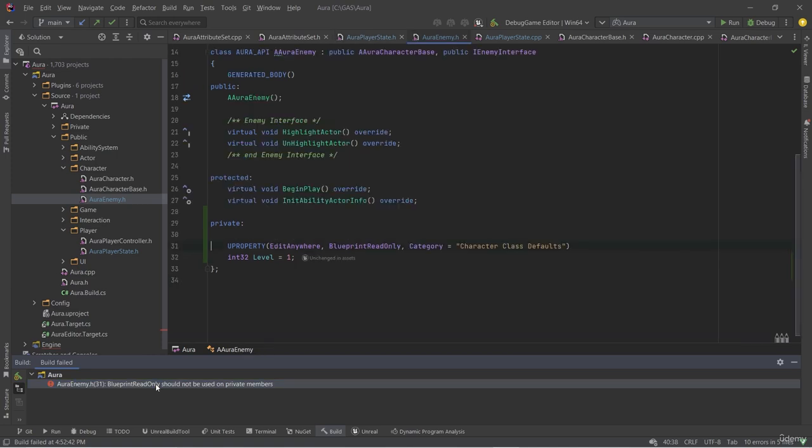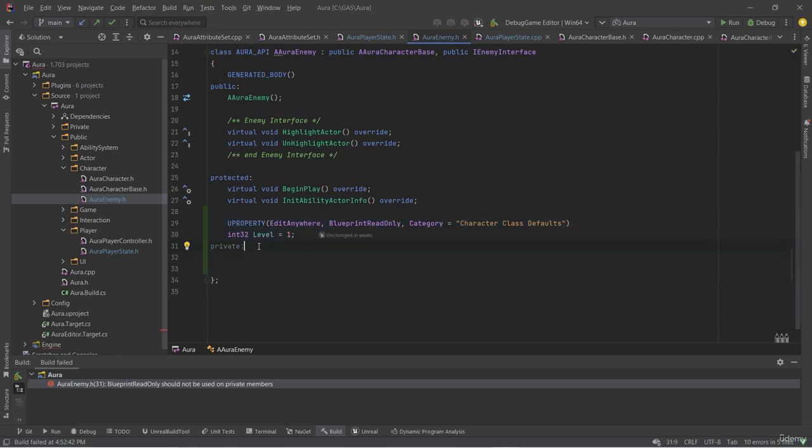And of course, BlueprintReadOnly should not be on private members, right? Of course, that's something that is going to pop up. So rather than trying to get around that, I'm going to move it actually up to the protected section. I think that's totally fine. So Level is now protected instead of private. Let's go ahead and launch the editor.